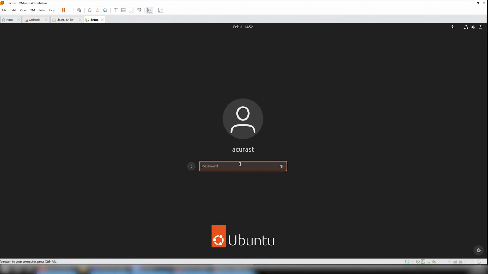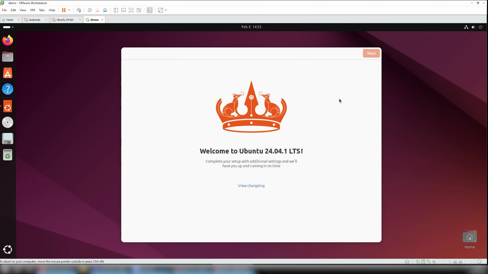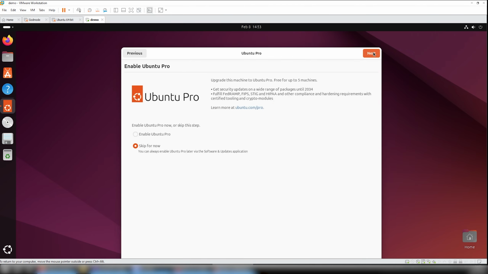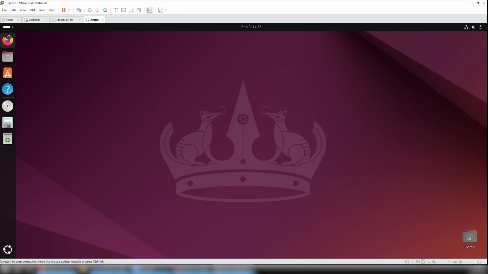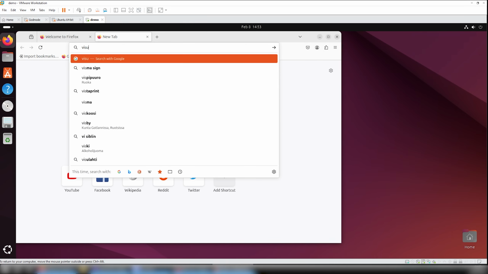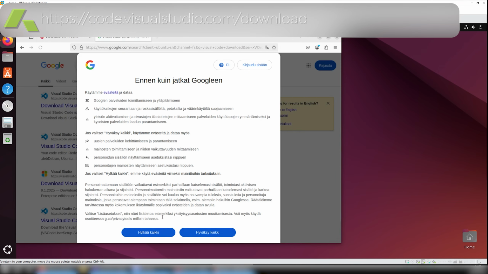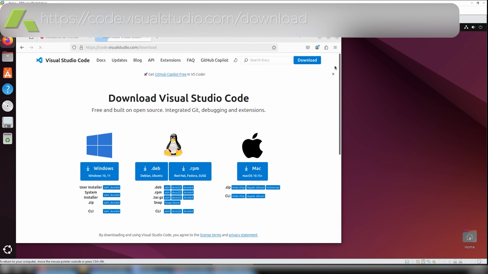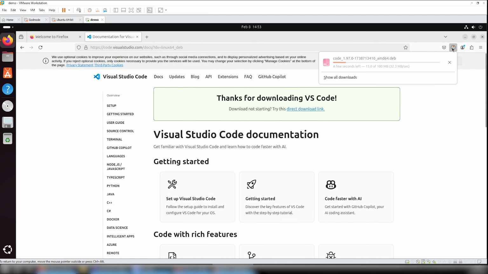So let's log in. Acurast, password is 1234. And now it's scaled to full screen. What a lovely Ubuntu it is. Next. Skip for now. No, we don't want to share anything. So what we're going to do next is we're going to install Visual Studio Code. We're going to select the .deb file. It should download.